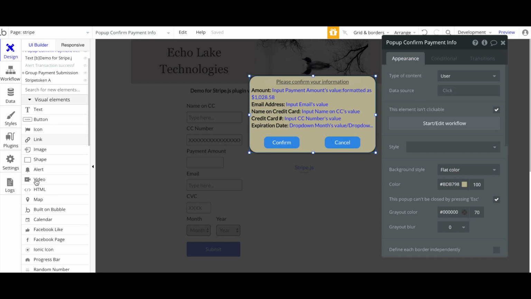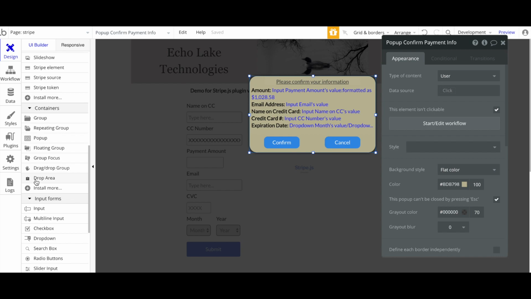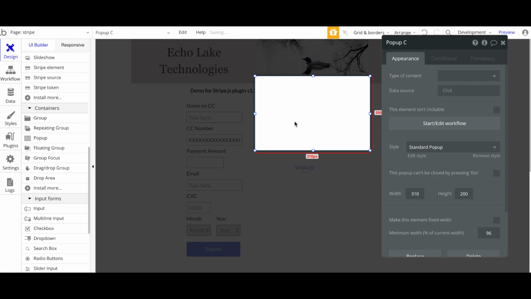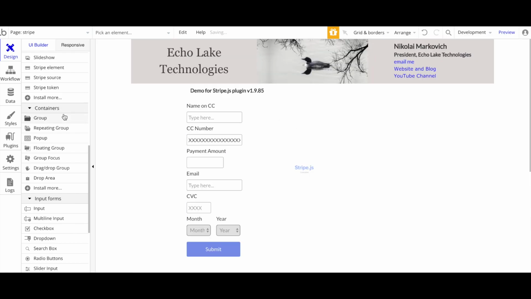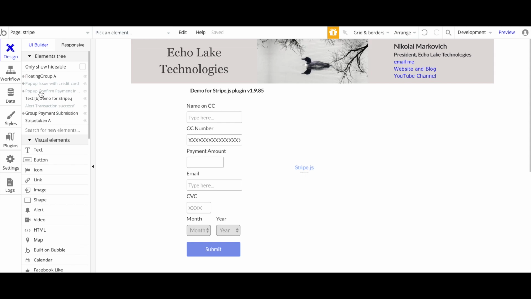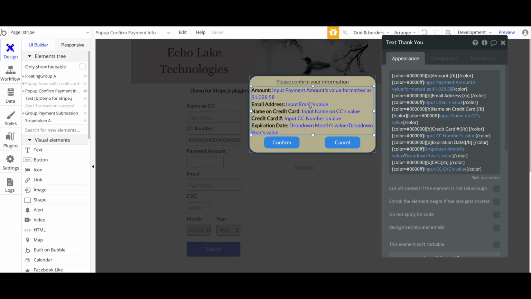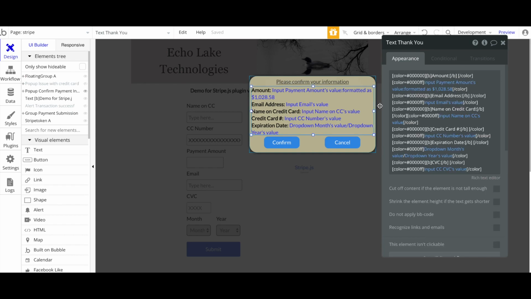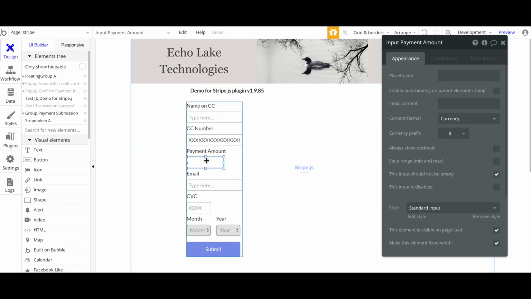So again, for pop-ups, it's down here, and for a pop-up, just drag and drop here, and that's how you create a pop-up. Delete that. On this one, again, text field, confirm your information, and what I have here is I typed in amount, and then I have a dynamic value here, input payment amounts value.